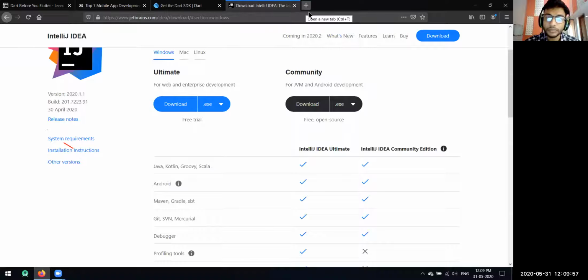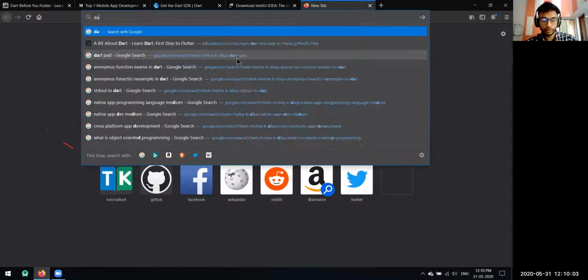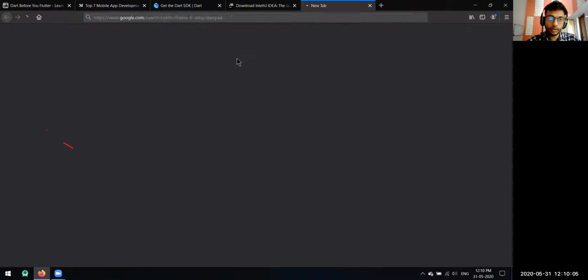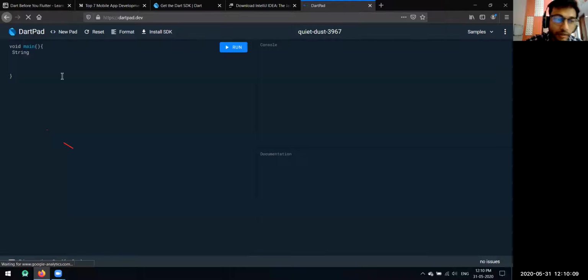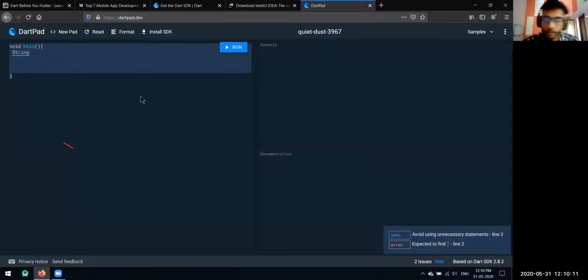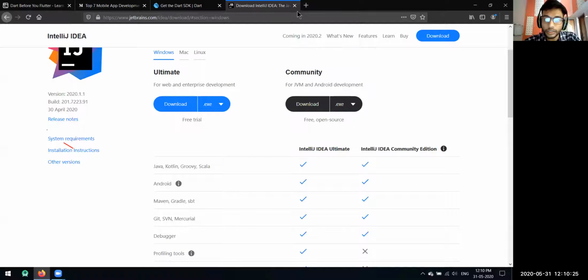Okay, and if you don't want to use any code editor, there's also one more solution for that. You can go to DartPad. This is the online editor for Dart. Here you can directly write the Dart code and run it. See, we can directly write Dart code over here and practice. But for now, we'll stick to IntelliJ.